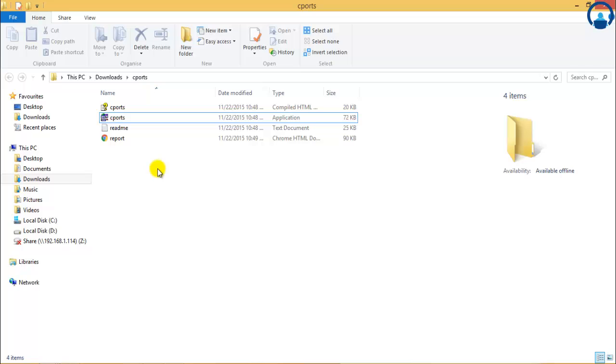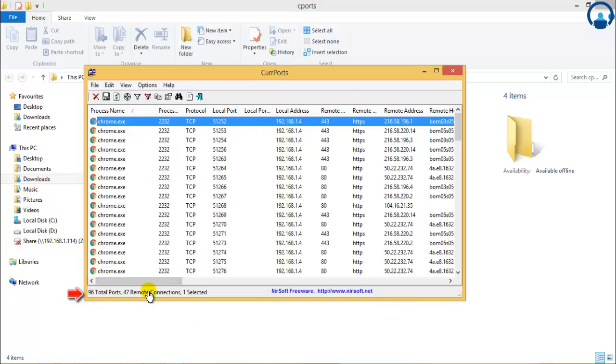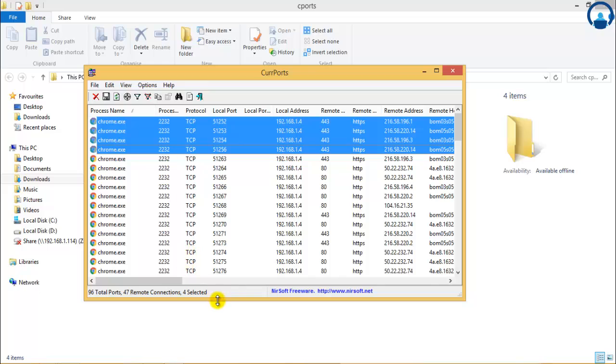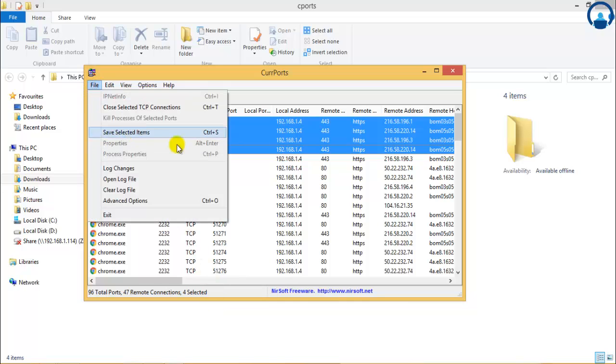In the bottom left of the ports window, you can also check the status of the total ports open over here, total remote connections, and how many I have selected in total, something like this, 2, 3, 4, and everything. If you want to save this currently generated report, you can just click over here and save selected items. It will save the specific items that you want.